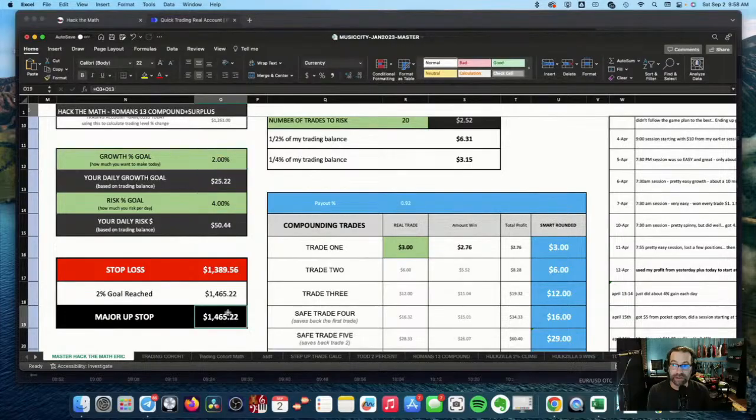Let's see, what is this? There's a little bit of a difference here. Okay. Your daily growth is 2%. Okay. And so I'm trying to say 1389 is my stop loss. 1389. So that's if I go down 4%. Okay. If I get up, say 2%, 1465. Is that right? I'm going to check the math.